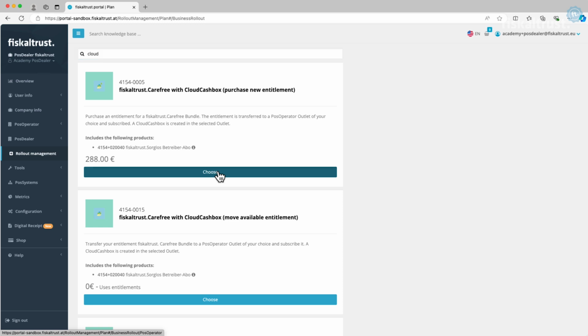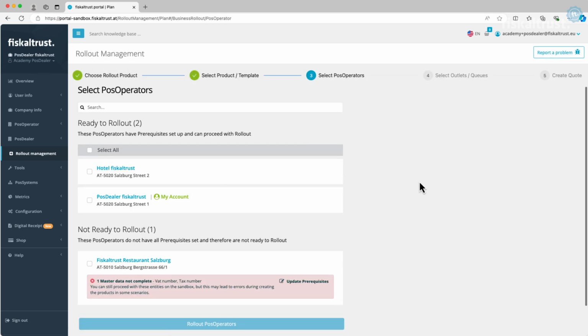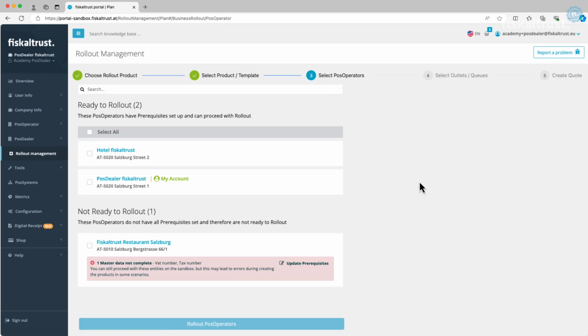Once you have clicked on Choose, you need to select the POS operator or merchant. For the purpose of this tutorial, I have created two operators. One is Hotel Fiskaltrust and the other one is Fiskaltrust Restaurant in Salzburg.